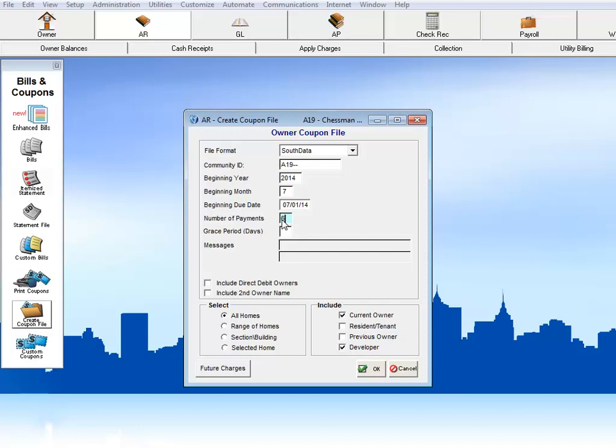Finally, we'll enter in the grace period. This is the number of days the owners have before the payment is considered late. You can leave this field blank if you wish. This community offers a 15-day grace period, so we'll enter 15 into this field. You can see that the messages area is grayed out. This is because you cannot include a message on the coupons through this processor.